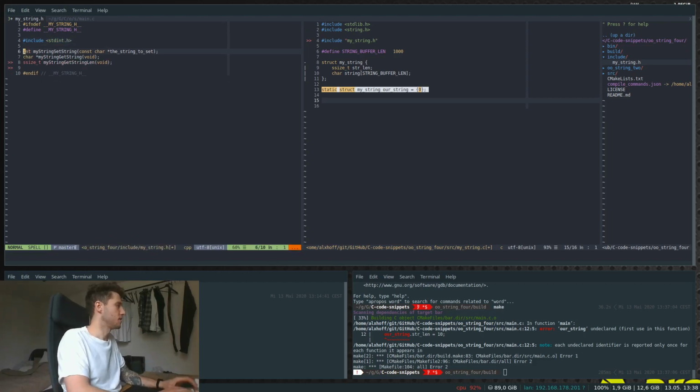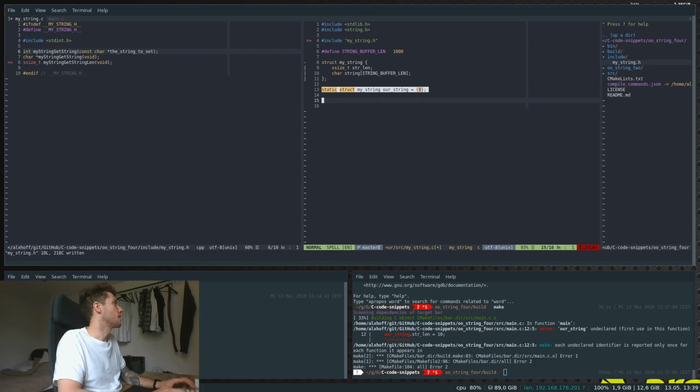I'm an idiot, I was using the wrong quotes. Okay, there we go. So now let's copy across our functions that we want and let's fill out our API.